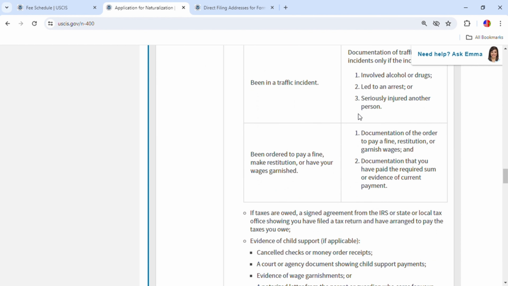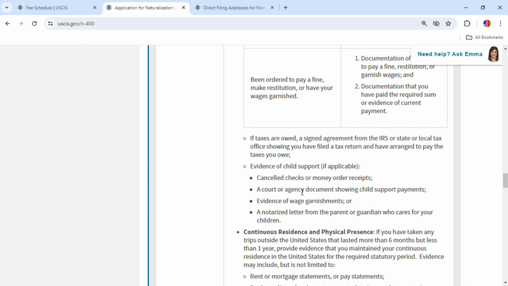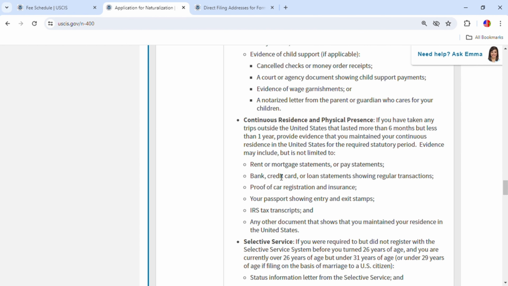Until here, all applicants. If taxes are owed, a signed agreement from the IRS or state or local tax office showing you have filed a tax return and have arranged to pay the tax you owe. Evidence for your child support: canceled check or money order receipt, a court or agency document showing child support payment, evidence of wages, guardianship, or a notarized letter from the parent or guardian who cares for your child. You have to do this to get your supporting documents.